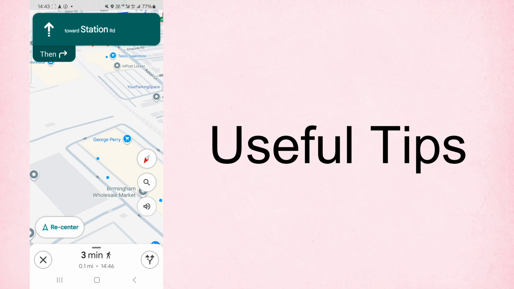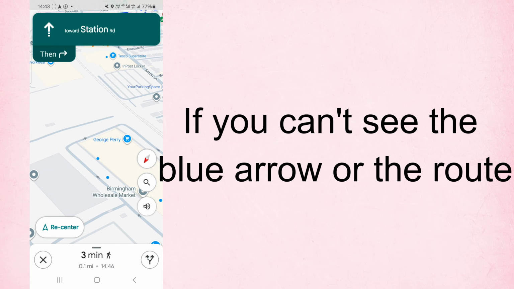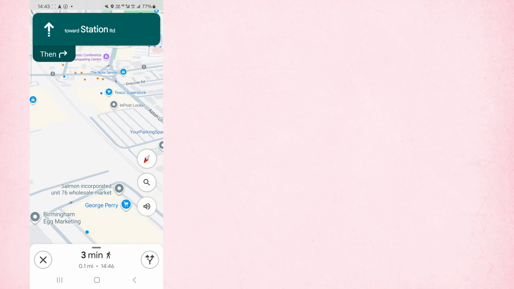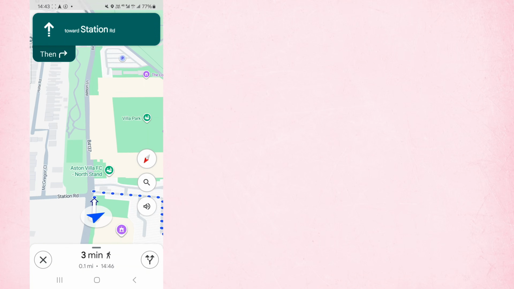Useful tips. Number 1. If you can't see the blue arrow or route while walking, tap the Recenter button and you will see the arrow and the route again.